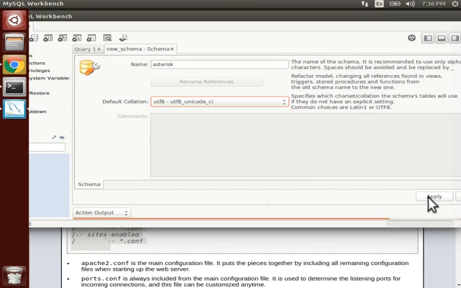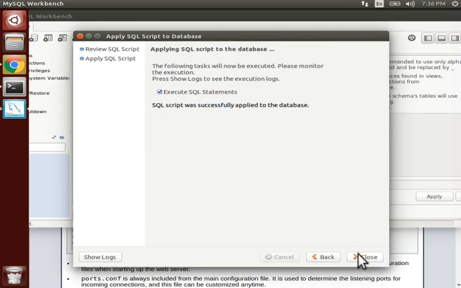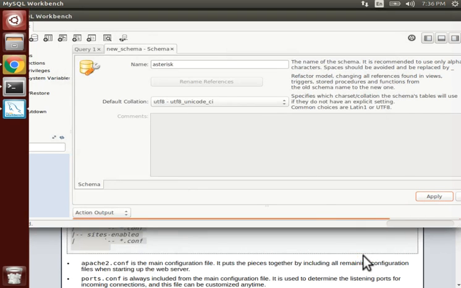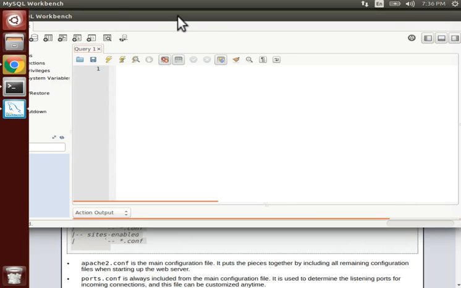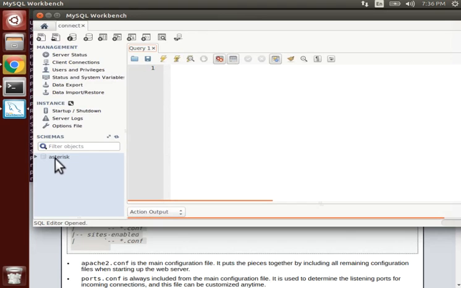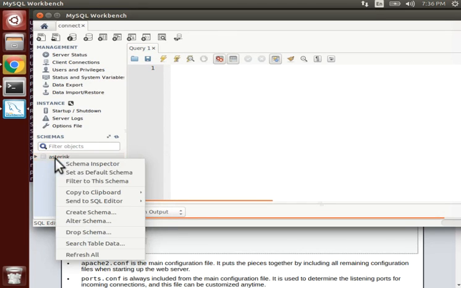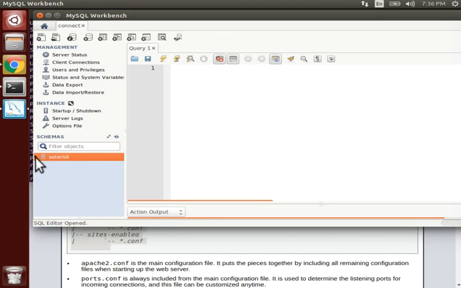Click on apply and the database is created now. Let's see whether it is created. Okay, as you can see, here it is. So our database is created. Now let's move inside this database and click on table and create new table.